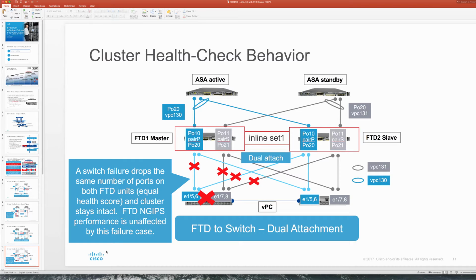So in this situation, if we actually lose a switch, we will lose an equal number of ports on both FTD units in the cluster, which means that their health score is still going to be the same. And in turn, what this will do is keep both FTD units in the cluster and keep an equal performance in terms of NGIPS processing. So this is another option for us to use with this design because clustering is involved.